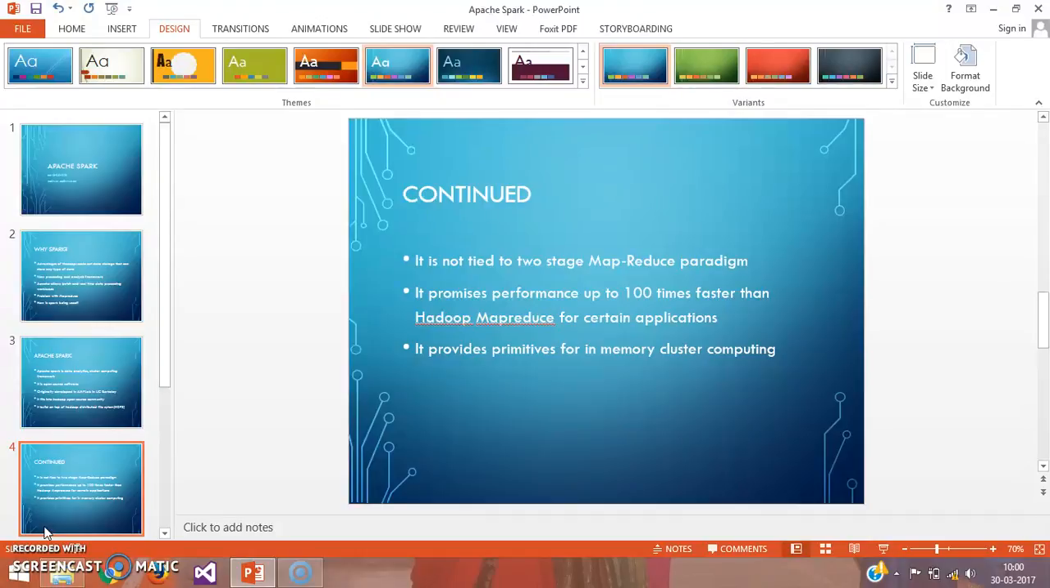So now we'll see performance of Apache Spark. It promises performance up to 100 times faster than Hadoop MapReduce for certain applications. We all know the current speeds or the progress which Hadoop has made in these days. But Apache Spark for certain applications promises 100 times faster speed. So we can just imagine how fast it must be or how developed it must be compared to Hadoop.